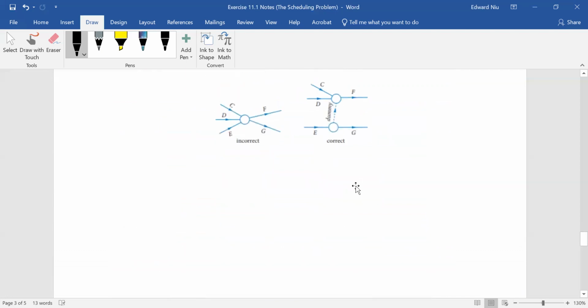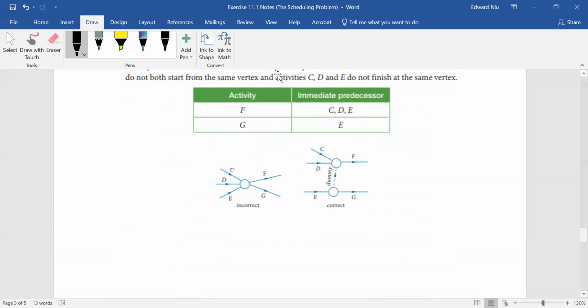But for now, just know that you need dummy activities if one of the activities doesn't require the previous predecessors. You can just move on and the dummy activity will take care of it. Because this here says C, D, and E need to be done before G can begin. That's wrong. Only E needs to be done before G can begin. C and D don't matter. That's a dummy.